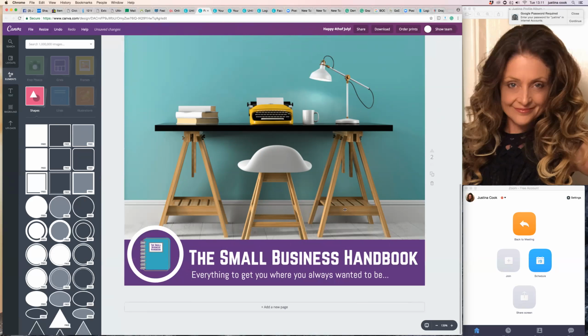So if I wanted to duplicate that in its entirety, all I would do is click on this little button over here, which basically means copy this page. So if I click on that, it will copy everything that I've got on that page and then put it into the next one for me.